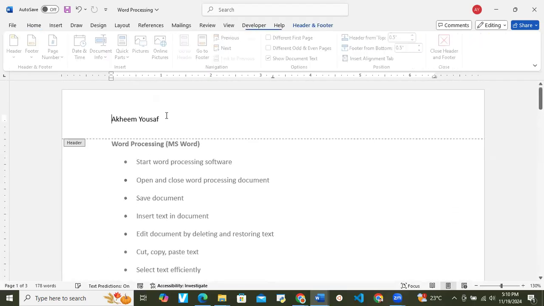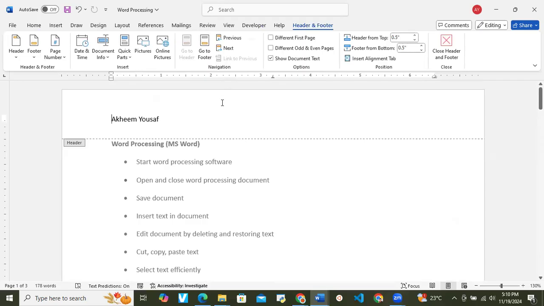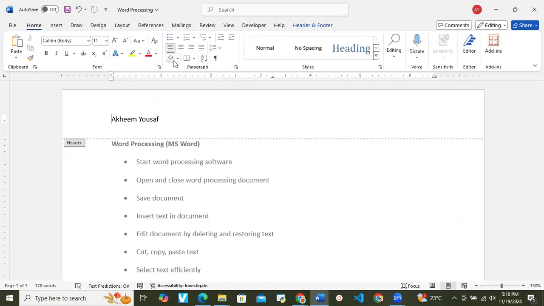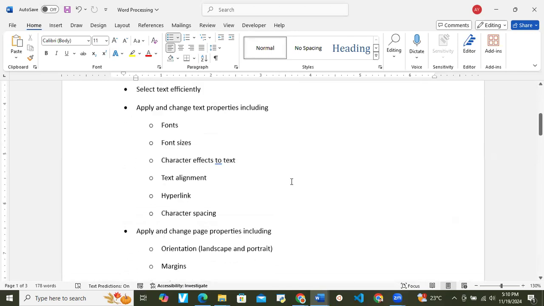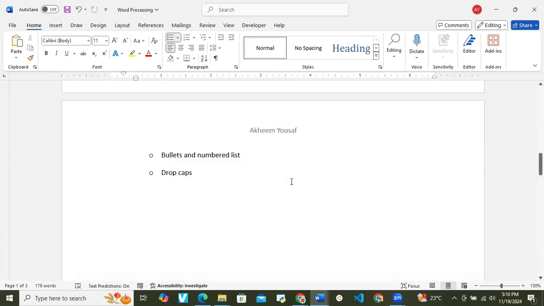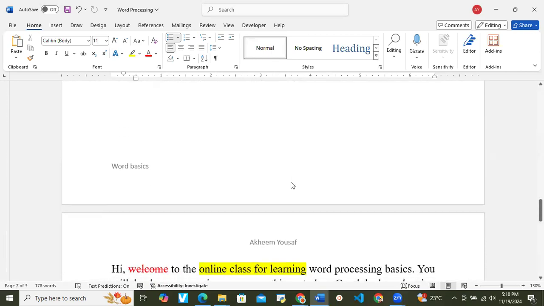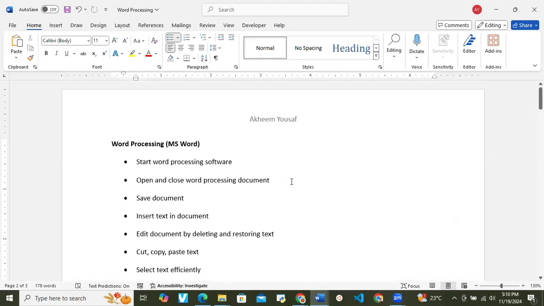Just one more important point over here, that we can align this text as well. So if I want to center align this, I'll just click on this. Now my name is centered over here. Similarly, I can align it to the right as well, and it will automatically go down on every page of my document. Okay, so in the next class, we will cover some more topics on this, and then I'll share some activities regarding the next topics and this topic as well.